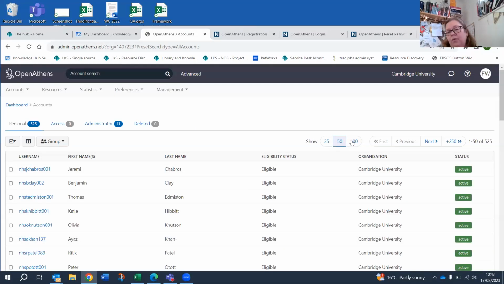You can see more or fewer accounts at a time, and you can move along them using these buttons. The other thing you can do is select accounts. This little button here allows you to select all of those shown, so that's those just on this page, or all the accounts together. Or you can individually select them using the buttons here.